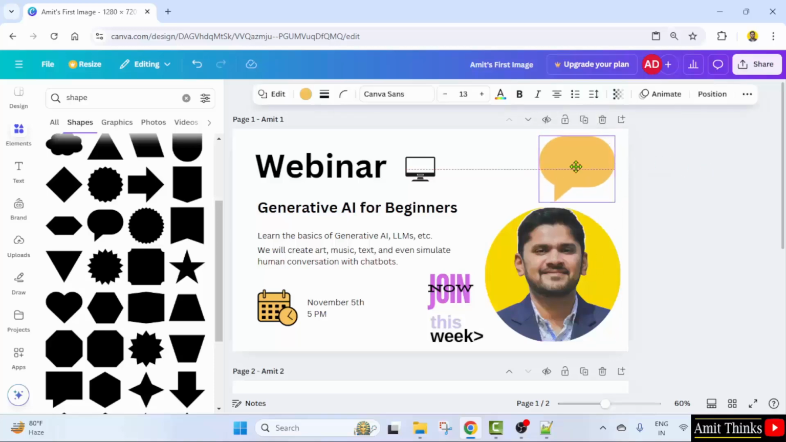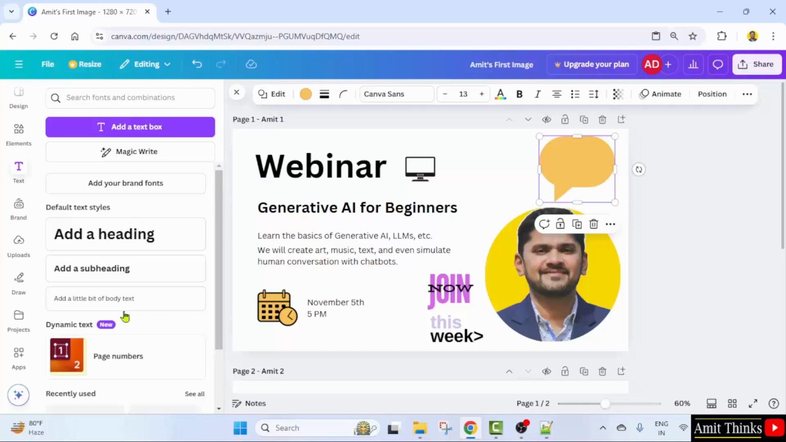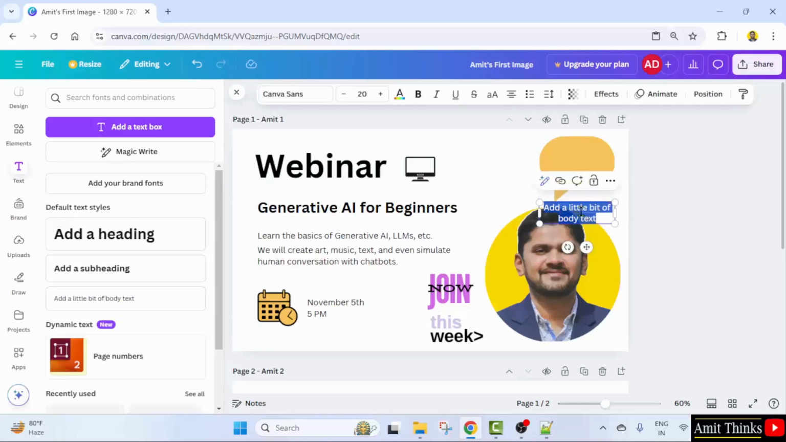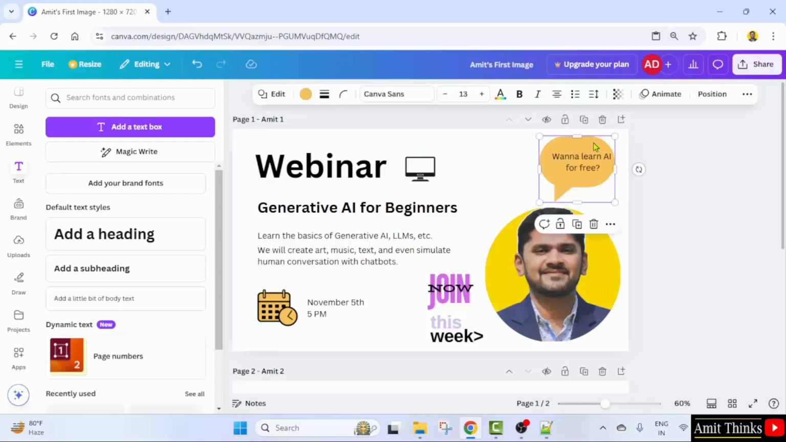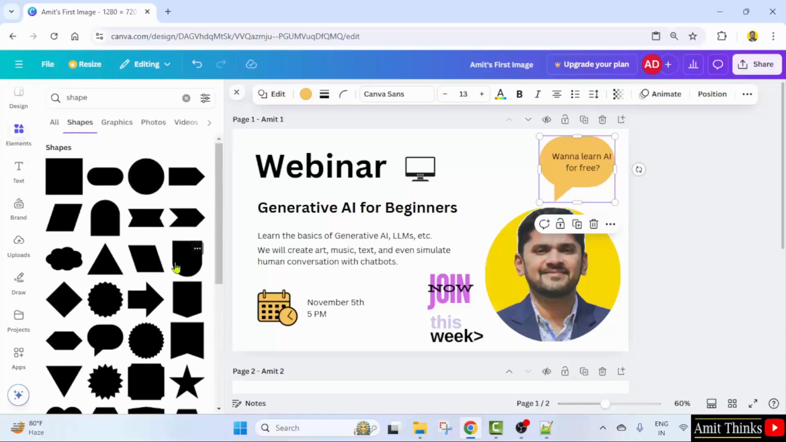Okay, and let's say I just want to add a text here. If you remember to add a text, go to text and click, let's say, little bit of body text. I'll just type, wanna learn AI for free. Okay, now I'll just drag the image and I'll just line it, press enter, and here it is. Okay, so I added this bubble image using the element. Here it is. You can use any.